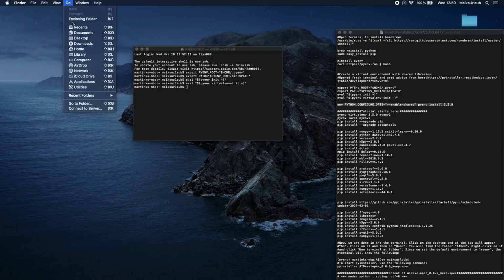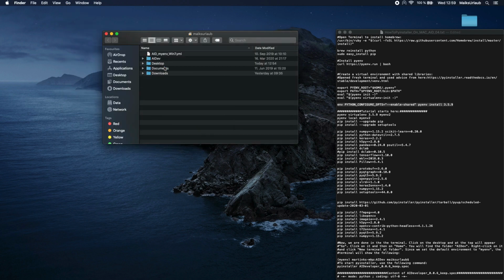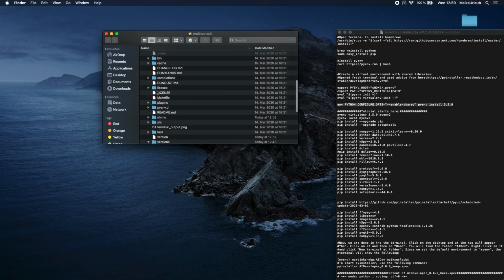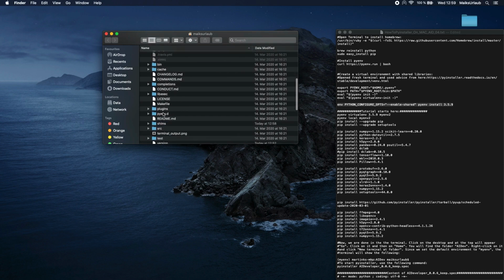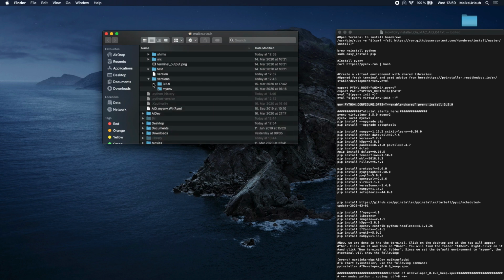To validate, you can go to your home directory, and in case you don't see the hidden folders, you press Command Shift dot, and then you will see the hidden folders. There is one folder called pyenv, and within this folder you certainly have fewer folders than me because I already used it, but you will have this folder 3.5.9. And now we want to install an environment within this version of Python.